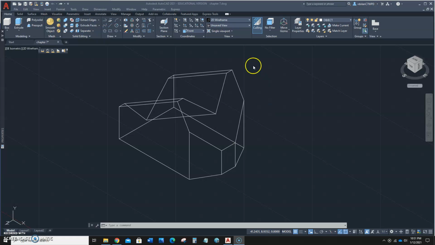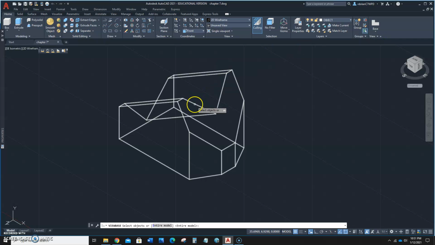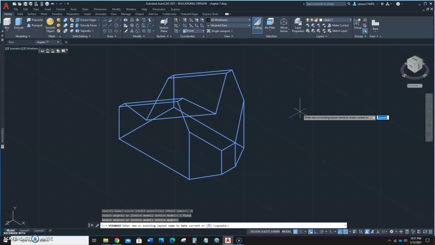But I think this is much easier. I'm going to go up here to where it says base and hit the down arrow. I'm going to pick from model space. I'm going to click on my model and hit enter. It asks me where I want to put it. If I wanted to put it on the A size paper, I would type in layout 1. Let's put it on the B size, layout 2, which is default there.